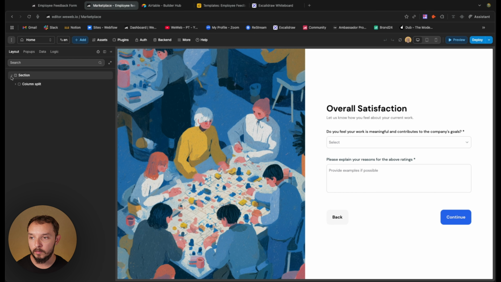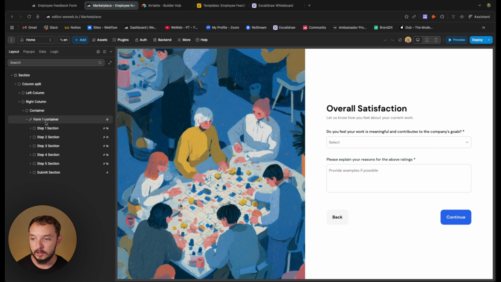You can see it more clearly here in our layout. We're using a single form container that has several steps inside of it, which are being shown or hidden depending on our current step. Awesome. Now that we have that understanding, I want to connect my application with the backend.